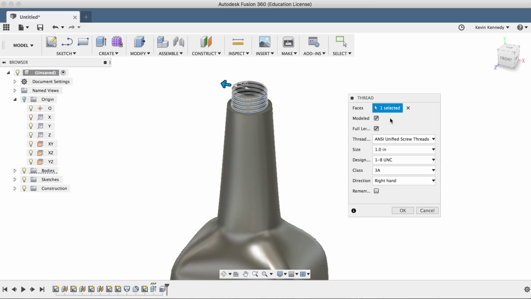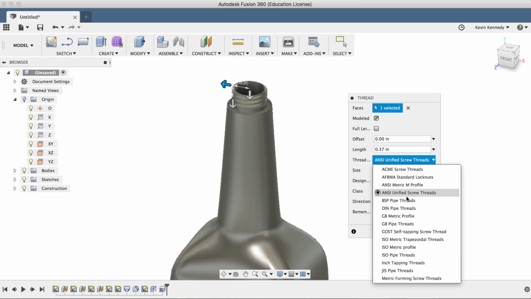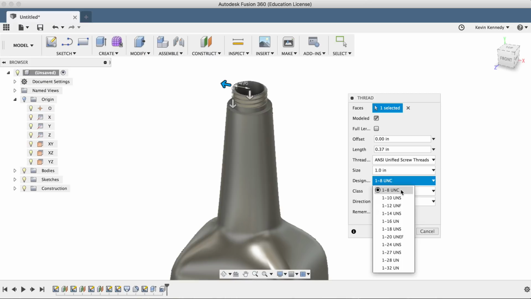Now the second option in our thread dialog box is the length. So it defaulted to be full length, but if I uncheck this, I can make it slightly shorter by dragging the arrow up or by typing in 0.37 inches for the length. And if we take a look at the rest of the options here, they are standards for different types of threads, whether it be for bottles, screws, machinery, and so on. So for the purpose of this beginner tutorial, I'm simply going to select ANSI Unified Screw Threads and 1-8 for the designation, and then I'll click OK.